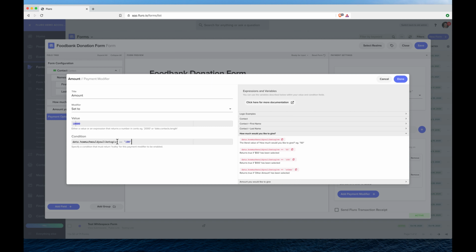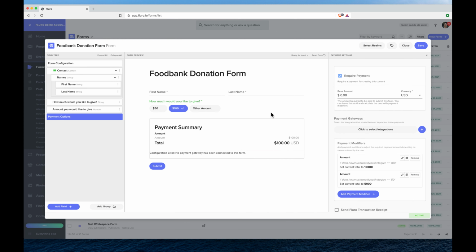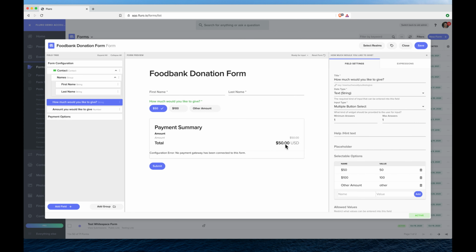So basically what this says is we're going to set the amount they're going to pay to this many cents if this condition is true. So if they've picked 100, we're going to set to 100. And we're going to click done. And you'll see if I click 50, it changes to $50 USD. If I click 100, it now chooses $100 USD. This is just complaining they haven't picked a payment gateway, but it's no big deal. We can fix that in a minute.